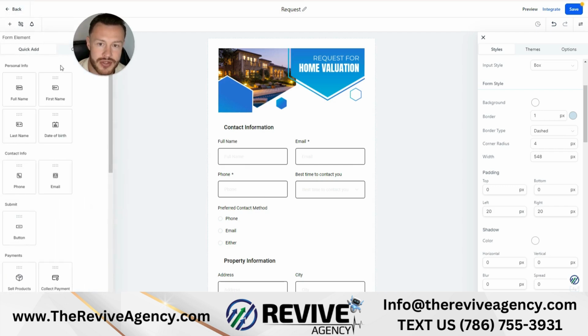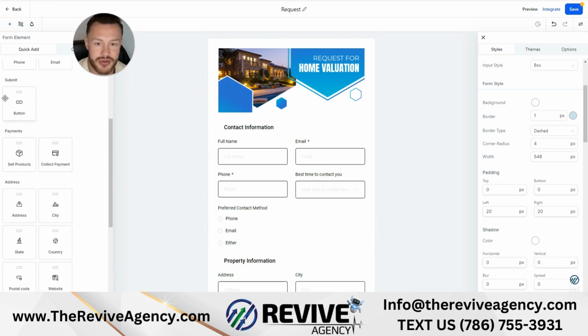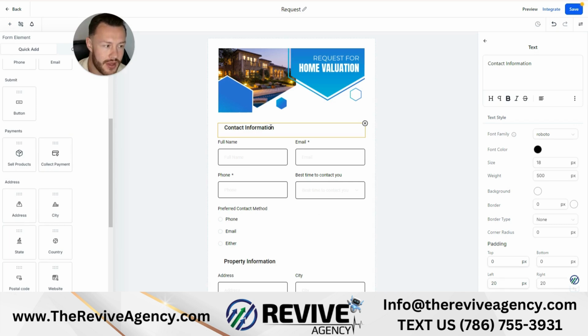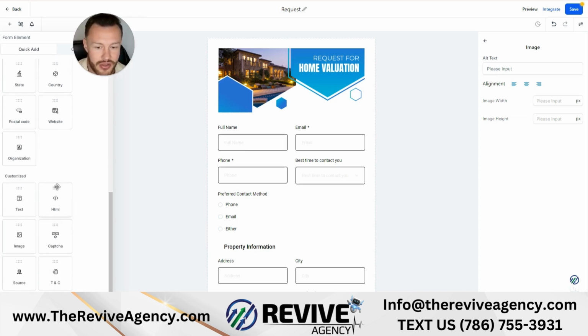And then we can also go ahead and add elements right here. Full name, first name, last name, date of birth, phone, email, button. So with a button, this is like where they actually submit information. You can do a lot of different things with a button. Like you could put your phone number there and make it clickable. You can completely customize a button to make it do whatever you want it to do. But that's what a button does. You throw in your address, your city, all those things.